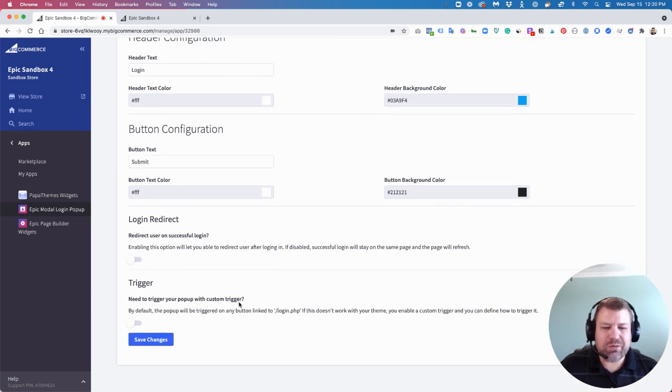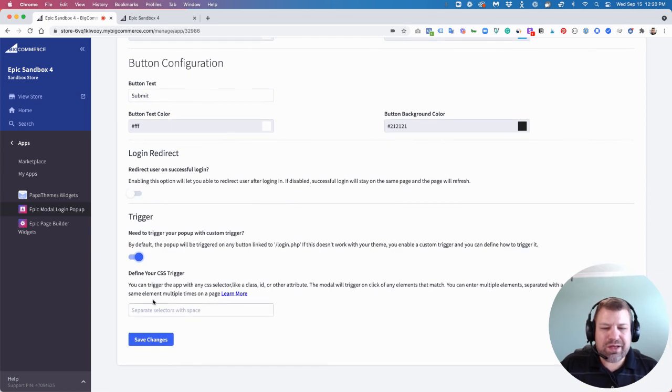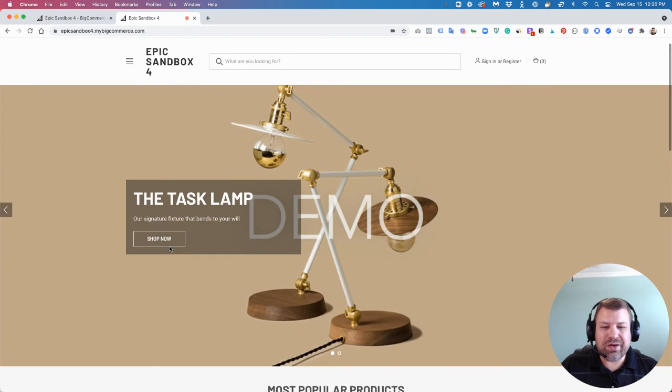It says, need to trigger your pop-up with a custom trigger? Go ahead and toggle that on. And that exposes this, which says define your CSS trigger. So you can trigger it based on anything that you could target with normal CSS. So what we're going to do is figure out the class of something else on the screen.